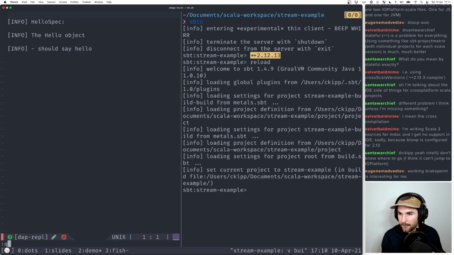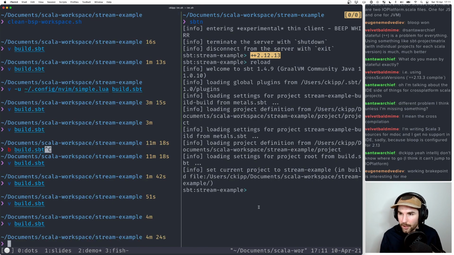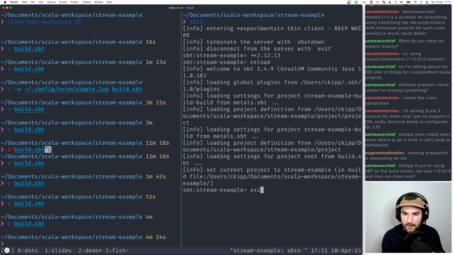Working breakpoint is interesting. Yeah, we can try to figure out what's going on with that, because that should be working as expected. But let's close this down.